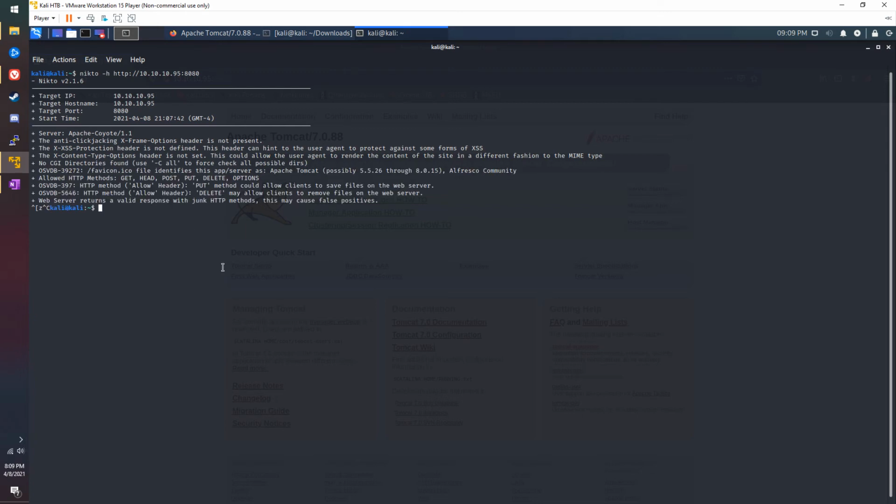Okay, so I didn't let it fully complete, but it did a little bit more findings here. You can see where it shows the allowed HTTP methods like GET, HEAD, POST, PUT, DELETE, OPTIONS. You can maybe go into Burp Suite and try some of these out just to play around with them and see what you can break, I guess.